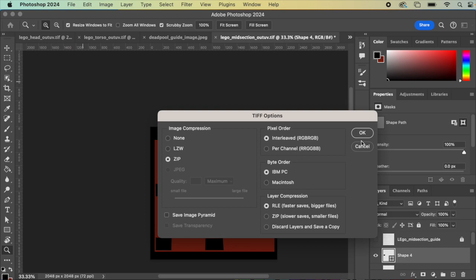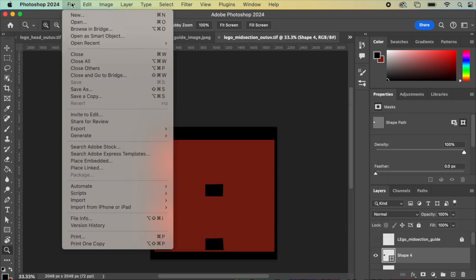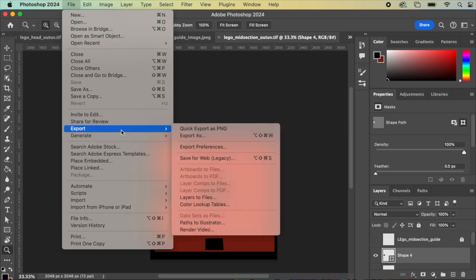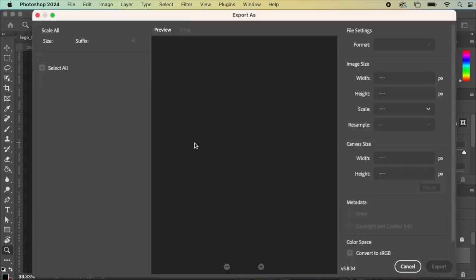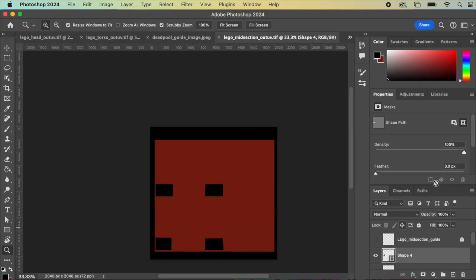So save your UV file, and then also export your JPEG. I'm going to export that one out. Make sure, again, we should be inside source images, and I'm going to keep the same naming scheme. So this should be Lego Midsection, and everything else should be good. So there's our JPEG. It's saved.